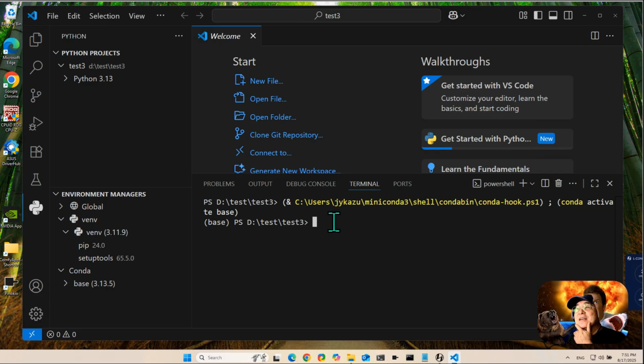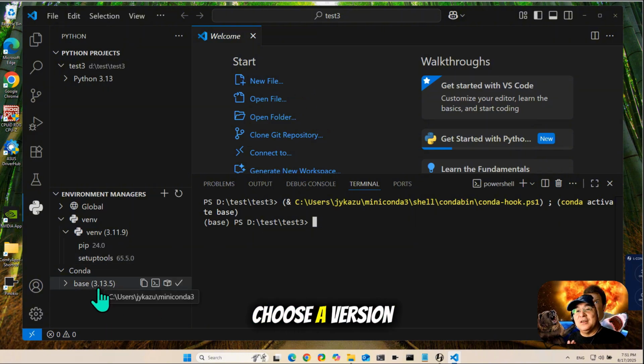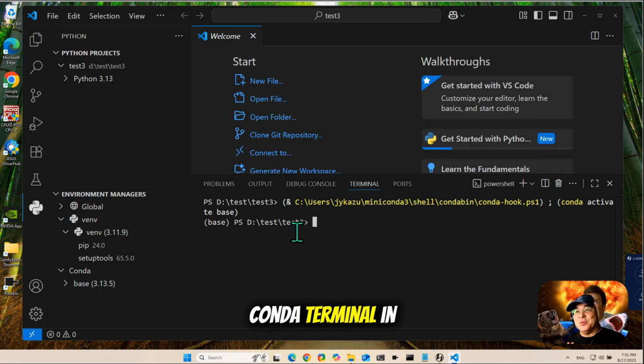Until the feature is fully implemented, or until you see the option to choose a version when you create a Conda environment, I'm just going to open a Conda terminal in a base environment. It doesn't matter what folder you're in because it's not going to create it locally. And just type the Conda command, which now works because we put Conda in our path.